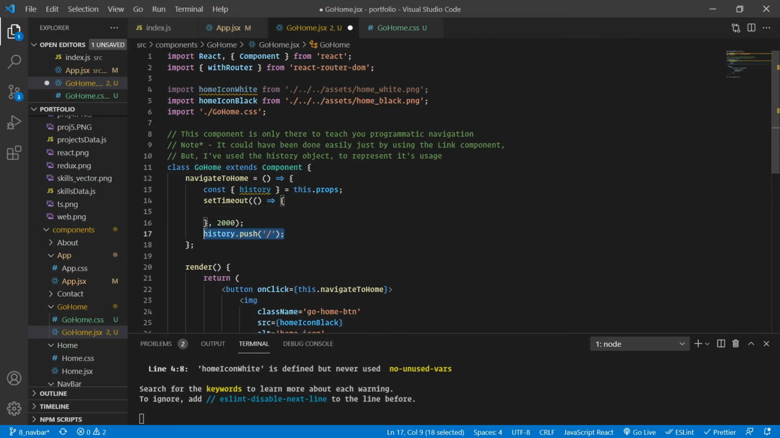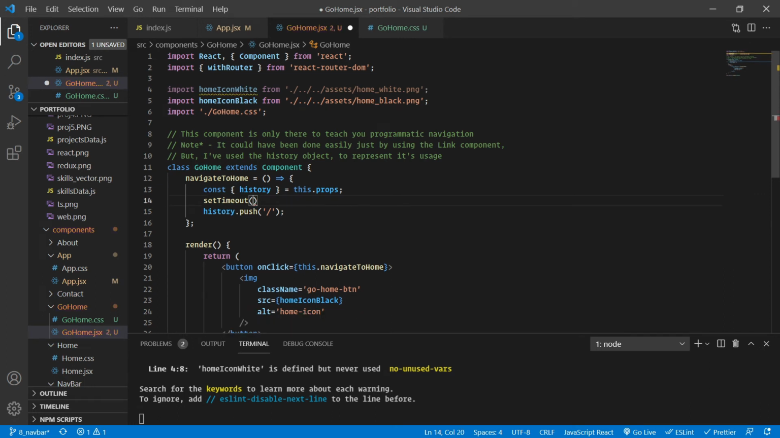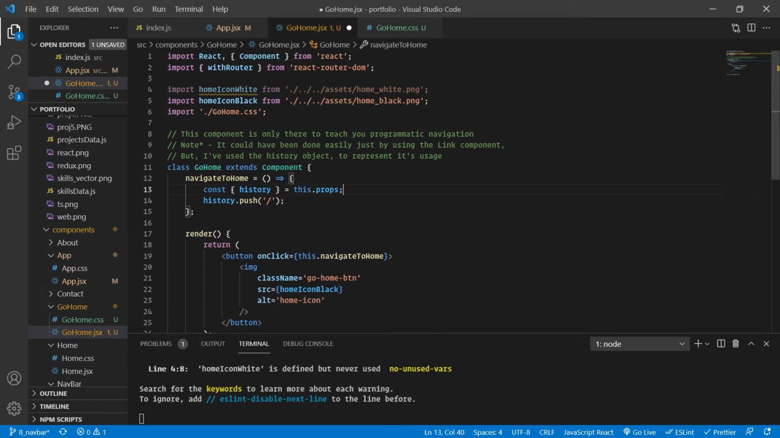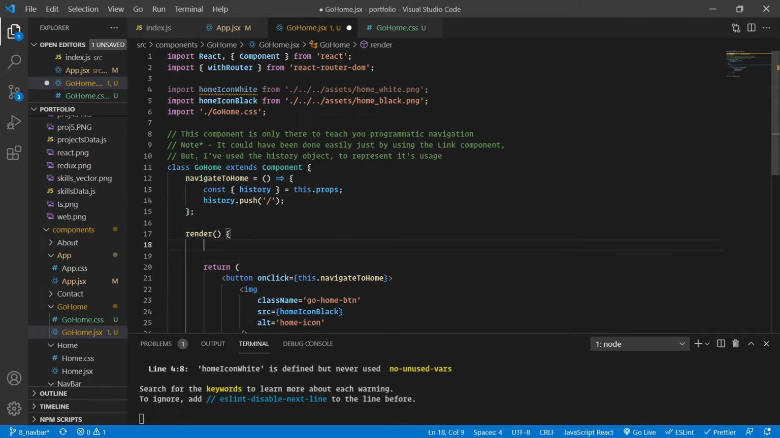Let's undo all our changes because we don't need that. That was just a simple example to show you that we have full control over programmatic navigation. That's it. That was all I wanted to convey through this video. But before going, let's add some styling and those other things as well.